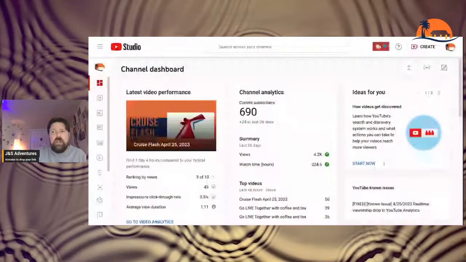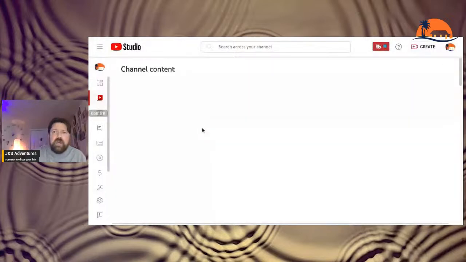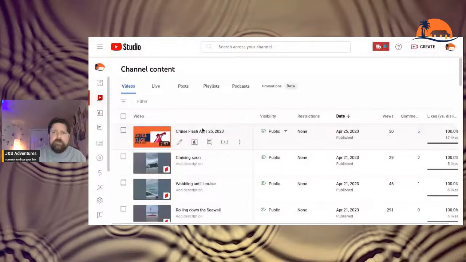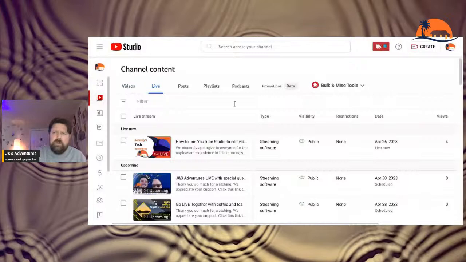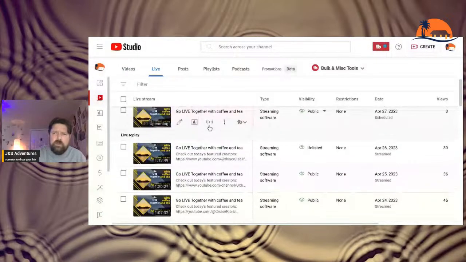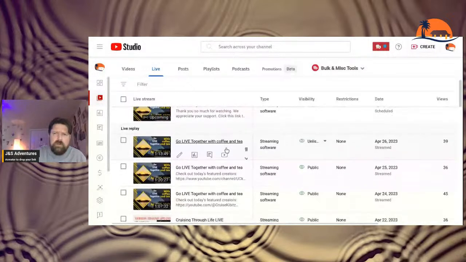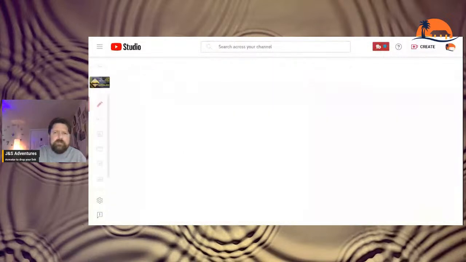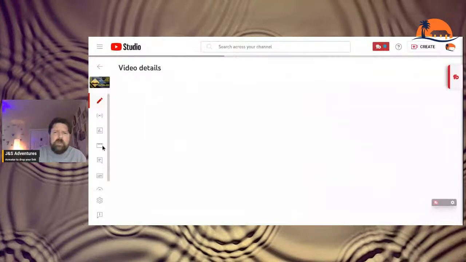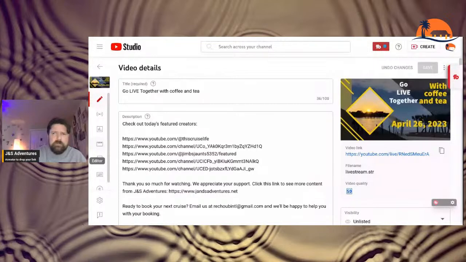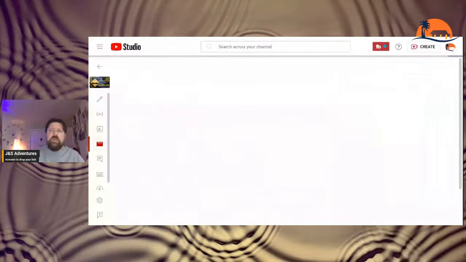So I'm going to share my screen here in YouTube Studio. YouTube Studio is where you can find a lot of your settings, and every one of your videos is here under the content tab. I go over to the live playlist, edit details, go to the editor. And here is the editor.